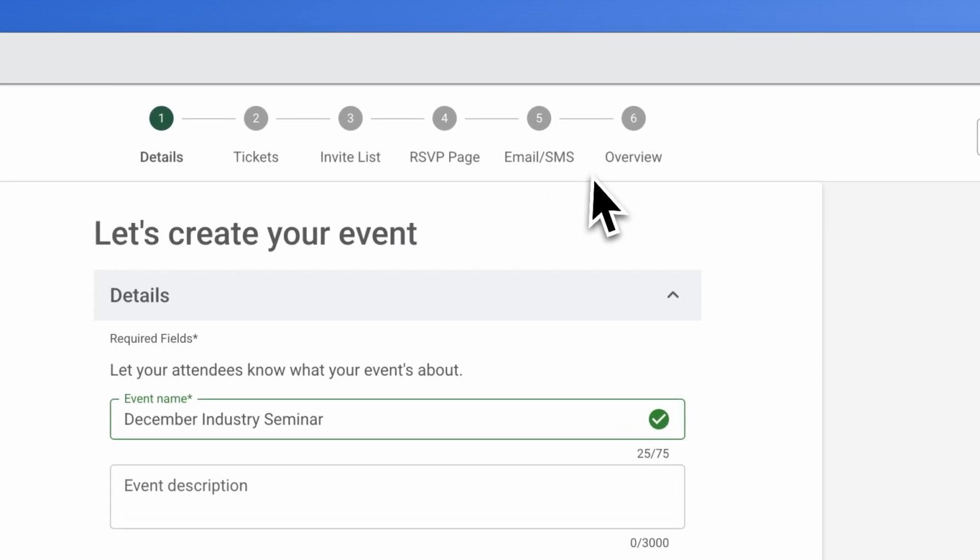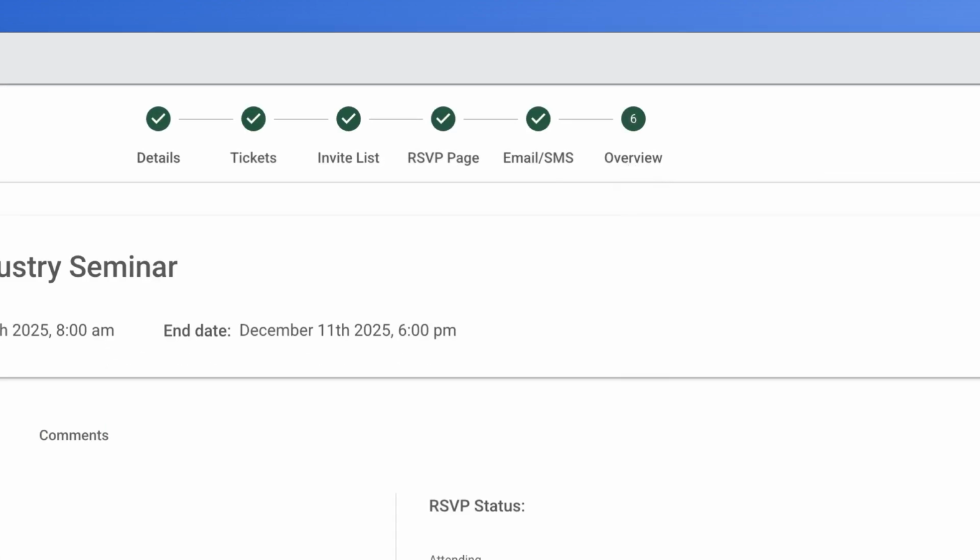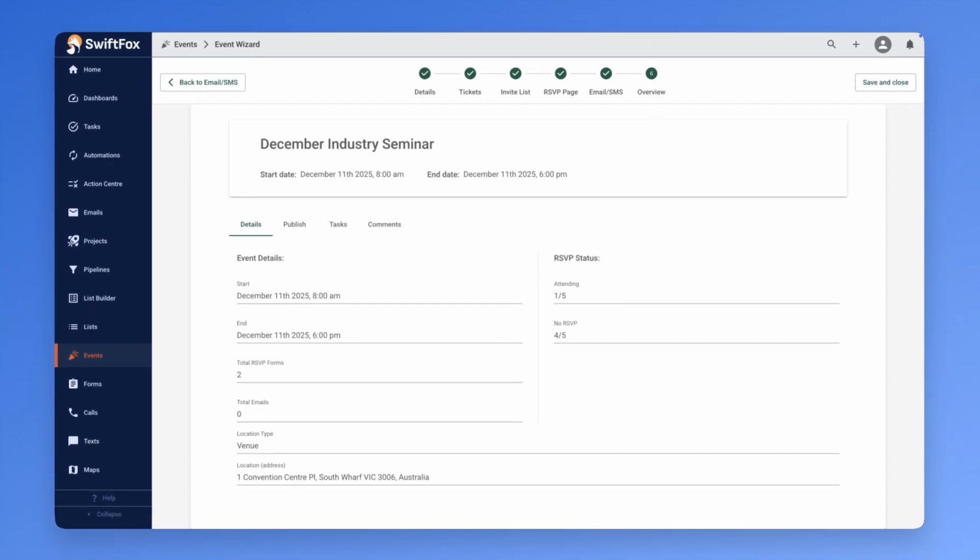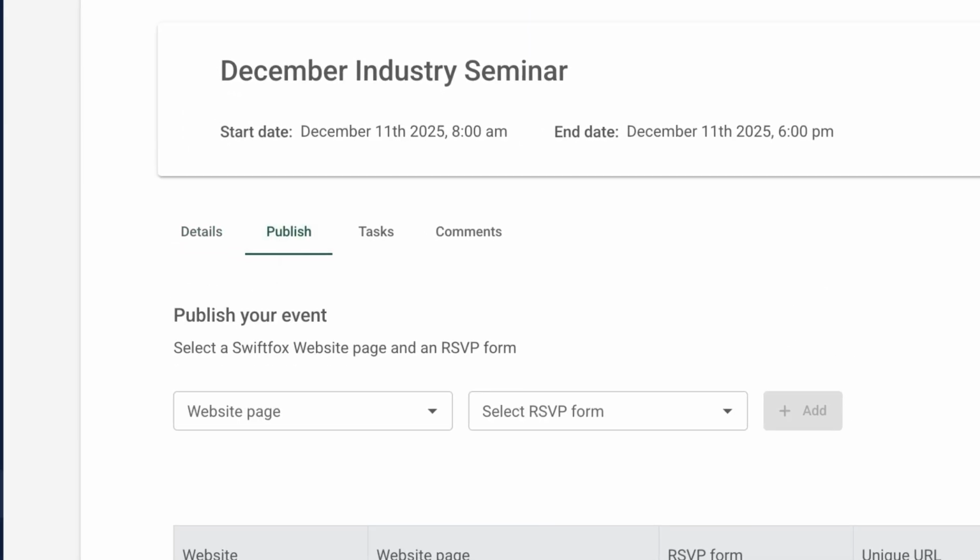Once you've set up your event, head to the Overview step. Here's where the magic happens. You'll spot a tab called Publish. This is where you decide where your event will live, whether that's on your main website, a SwiftFox website page, or in the login portal.